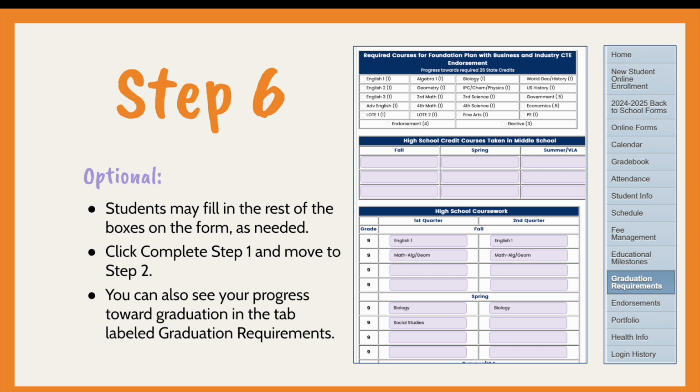It has courses that you've completed in 9th and 10th grade, so fall and spring. You could go on ahead and fill out your 9th grade courses here. So first quarter is first 9 weeks, second quarter is second 9 weeks, and then of course third 9 weeks and fourth 9 weeks for spring. You could go on ahead and fill these out. Once you're finished with that, then you would complete step 1 and move to step 2. And you can also see your progress towards graduation in Skyward under the tab that's labeled Graduation Requirements.